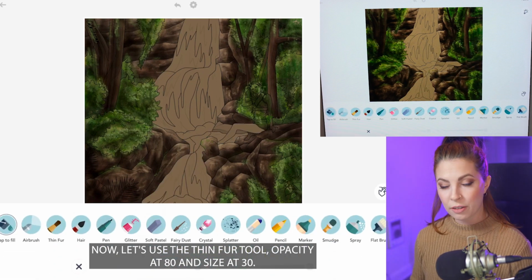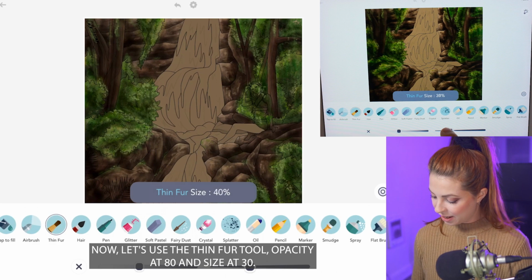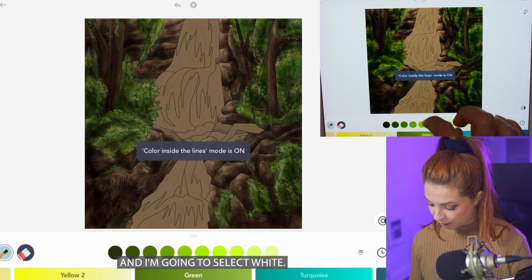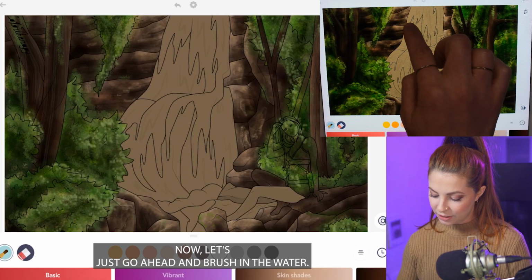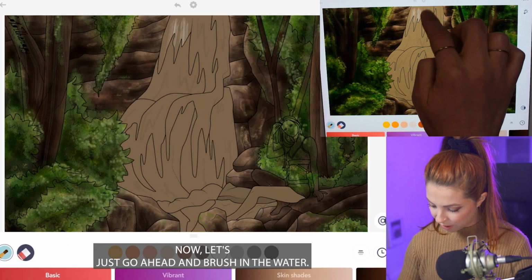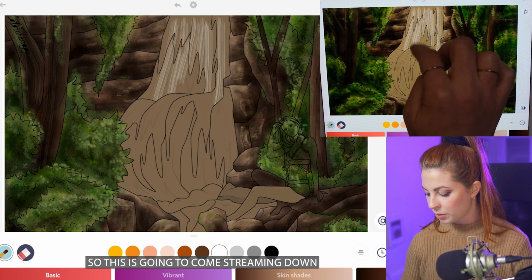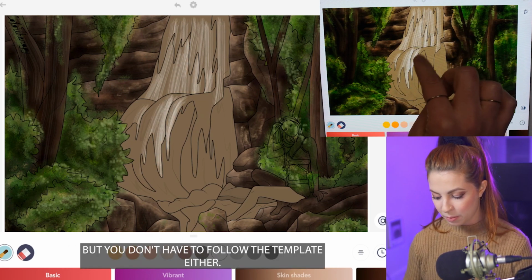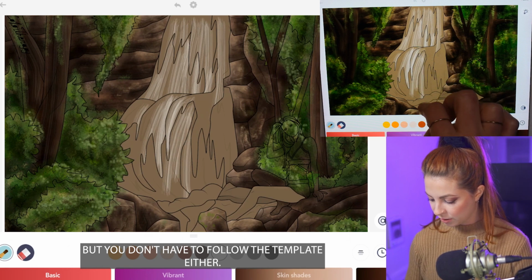Now let's use the thin fur tool. We'll do opacity at 80 and size at 30. Let's do coloring inside the lines mode set to on, and I'm going to select white. Now let's just go ahead and brush in the water. So it's just going to come streaming down, just following the template, but you don't have to follow the template either.